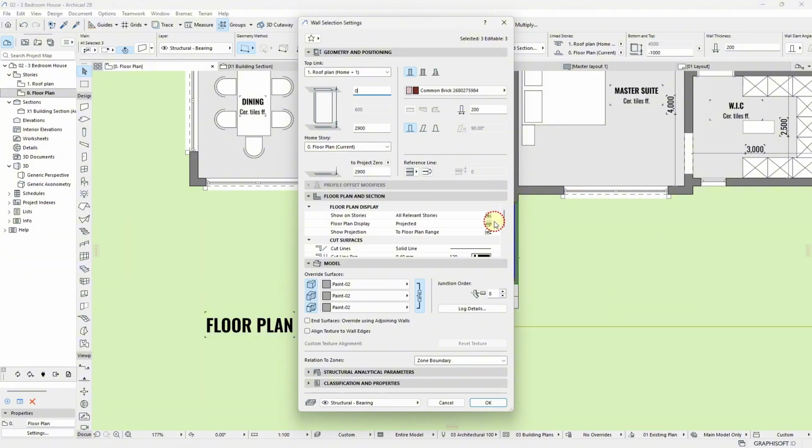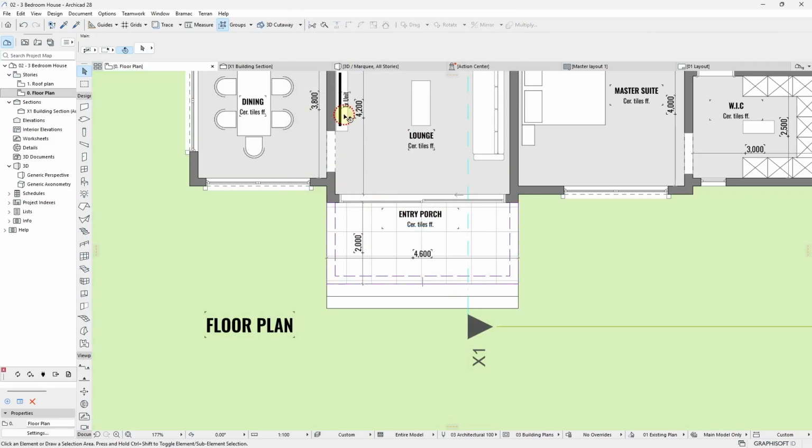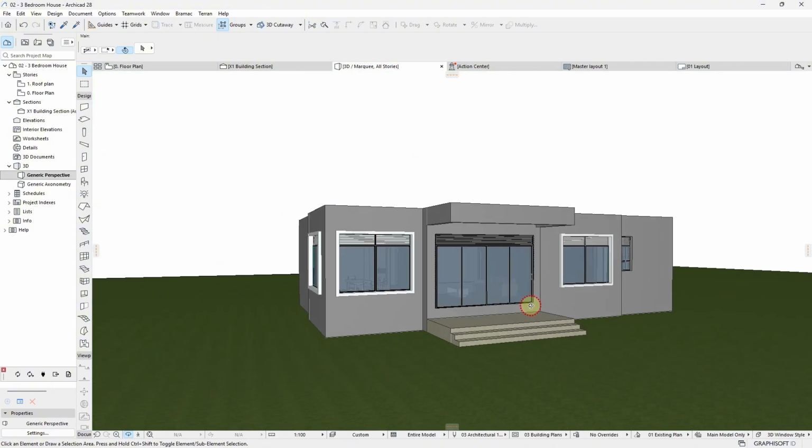Height of 3.5. And then I want to come here and change this. Always make sure you check where there's floor plan display, you change it to projected with overhead, because when you do that, it will allow you to see your wall which is above but still on this floor plan. So when you come in 3D, you're going to have something like this.